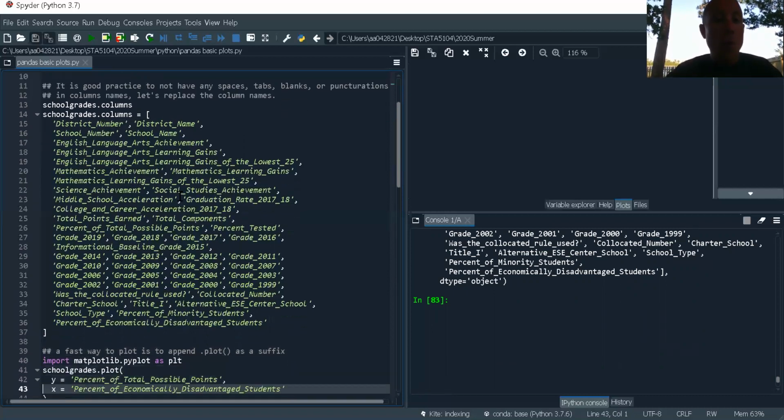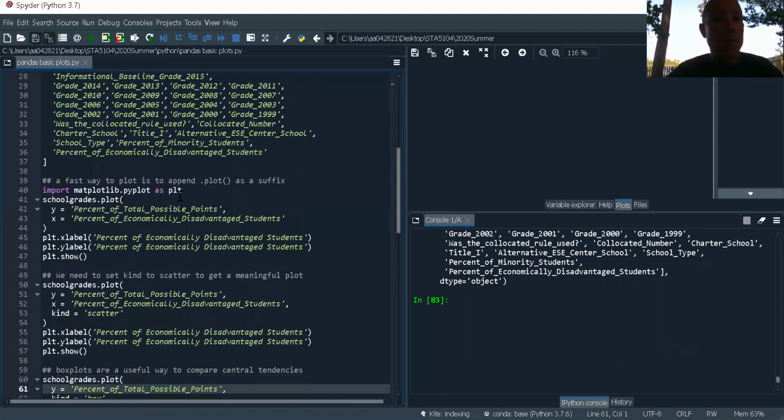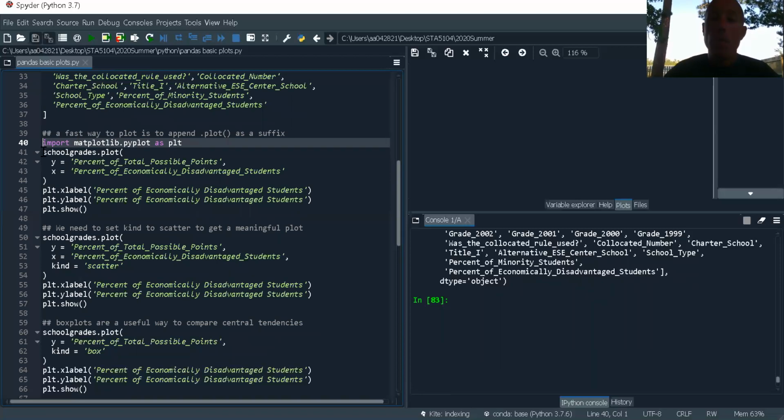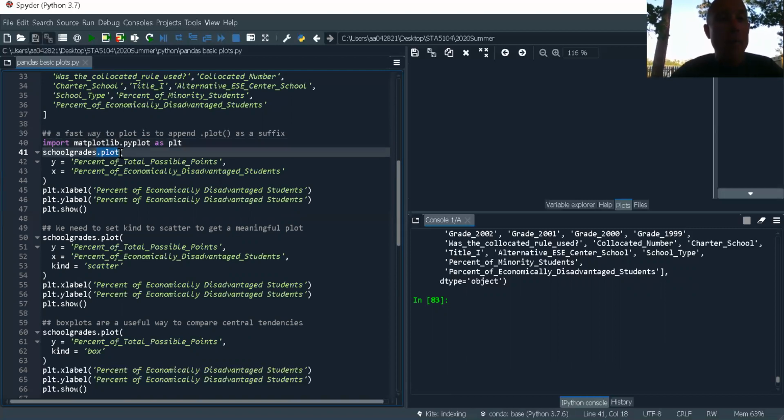All right, so now I want to take a look at some quick and easy ways to plot using matplotlib. Python has a bunch of ways to do plots. This is just one particular way to do it, and I think it's a good introductory way to start plotting. So what I'm going to do is take my data set and put .plot at the end of it as a suffix. And then I'm going to specify what I want particular things to be. So like here, you can see I want the Y to be percent of total points possible, and X to be the percent of economically disadvantaged students.